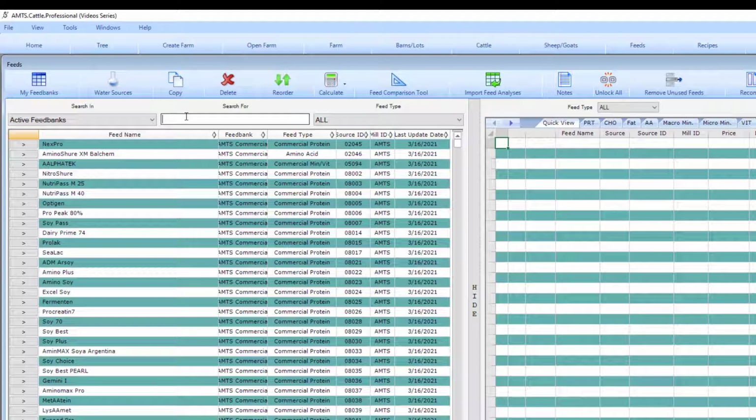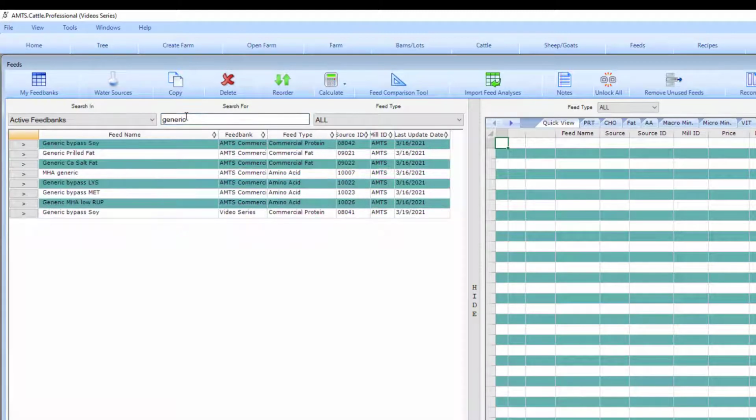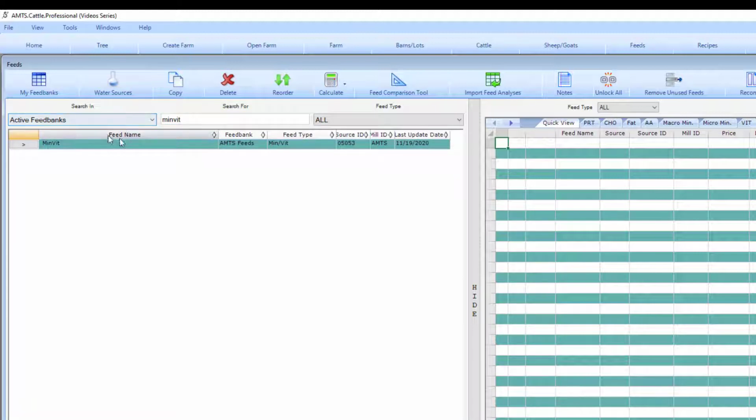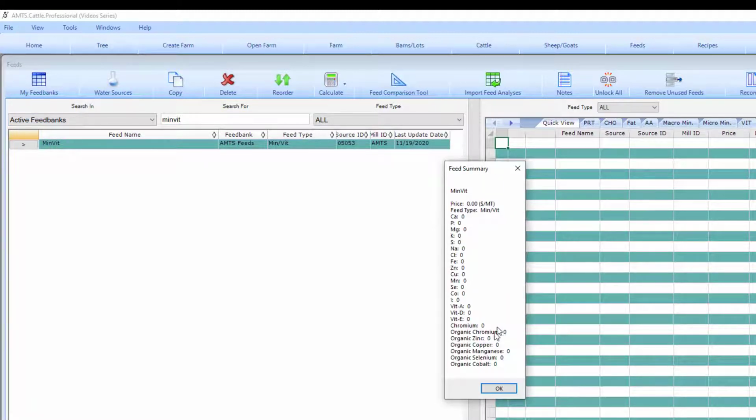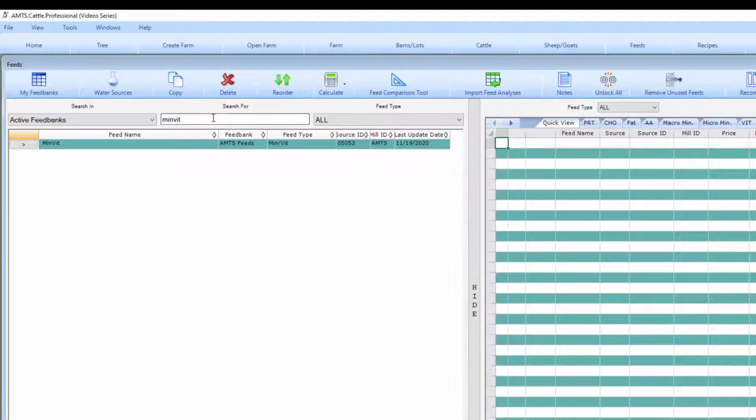There are groups of feeds with special attributes that make this a greater challenge. To help in this, we have a small number of feeds with the generic feed name. In the search window, type in generic, and this will bring up a list of feeds that include bypass proteins, prilled fats, and specific amino acids. The feed MinVit is a blank analysis. It shows no nutrients. That can be used as a substitute for any feed.